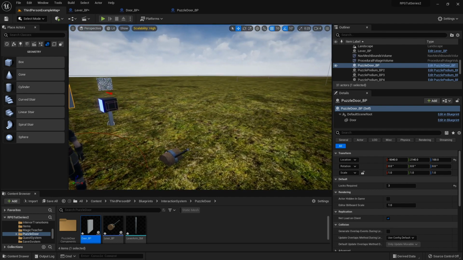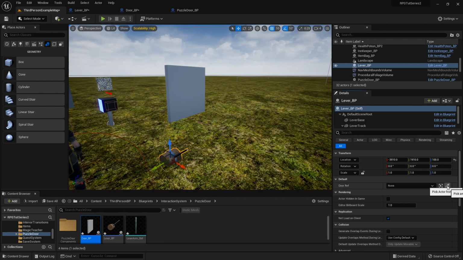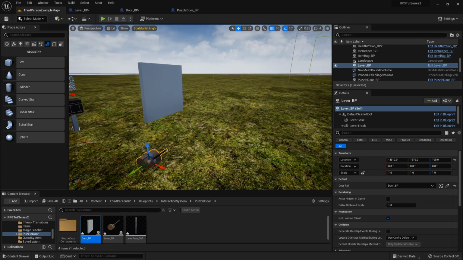So we got one lever in the world. Let's set a door out here like that. I need to highlight this lever and then pick my actor. I'm going to pick that door. Since we did it as just an actor reference, you can pick anything you want, but it also doesn't create a hard reference. It just creates a soft reference to actors.